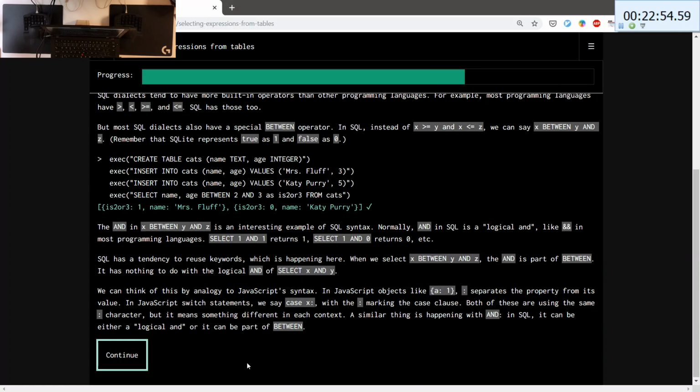We can think of this by analogy to JavaScript syntax. In JavaScript objects, a colon separates the property from its value. In switch statements, we can say case 6, blah, blah, blah, marking the clause. Both of these are using the same colon character, but it means something different in each context.